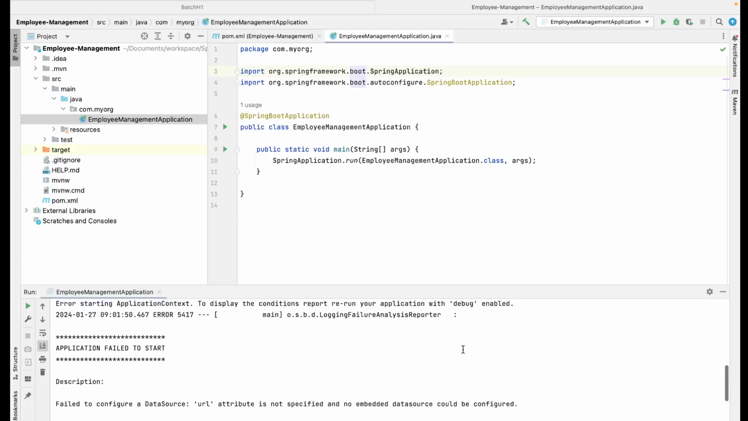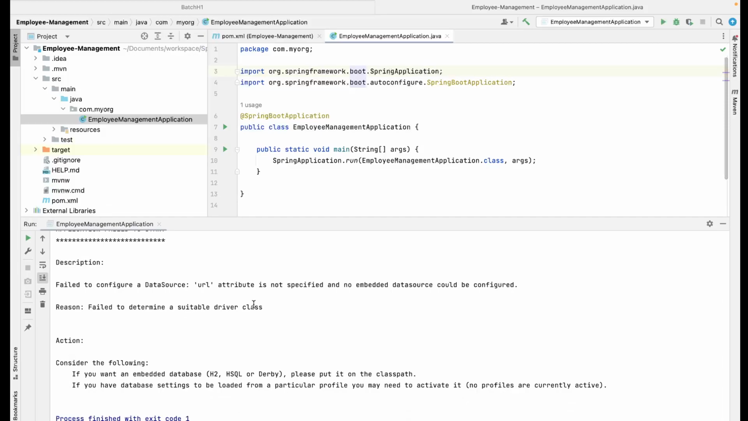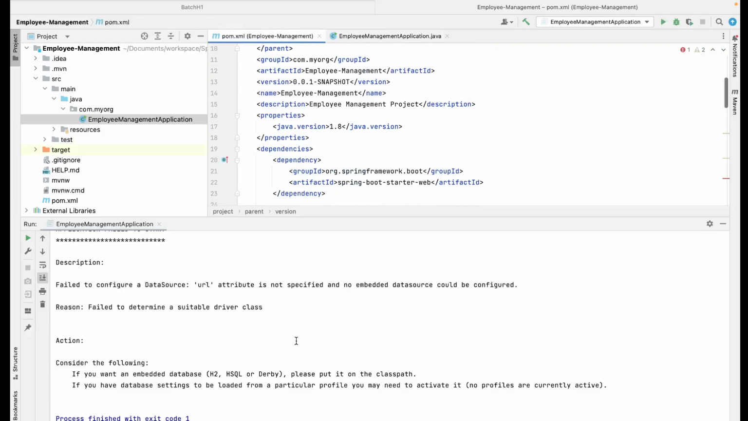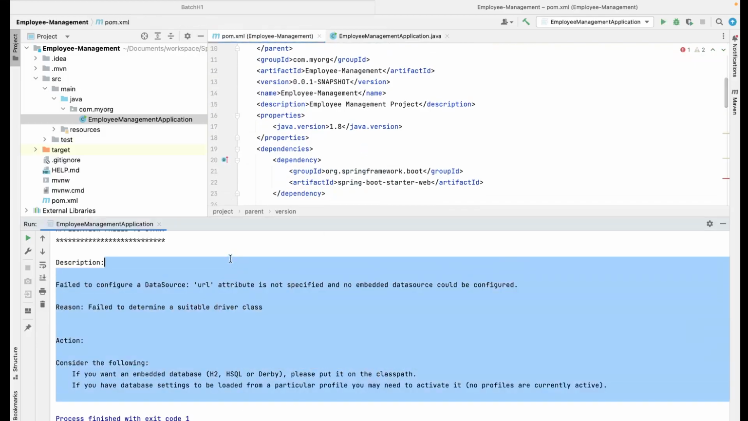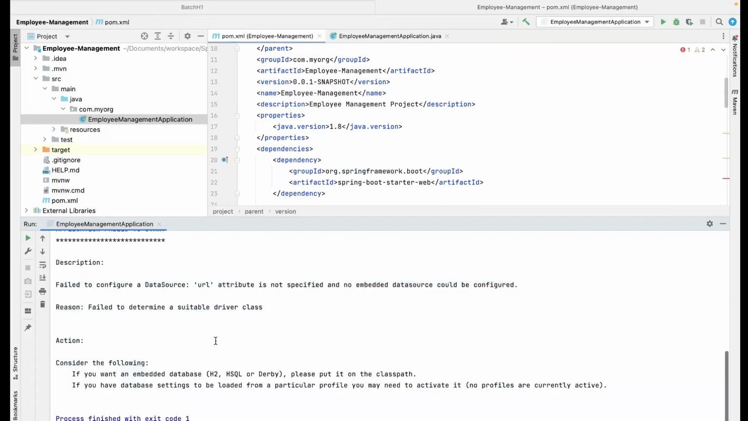Okay, see, there are a lot of things that we are getting that we need to fix. Application failed to start. Why? Because you have provided in your dependency. See, these logs you are able to see, right? So you have to read these logs to see why the application failed.